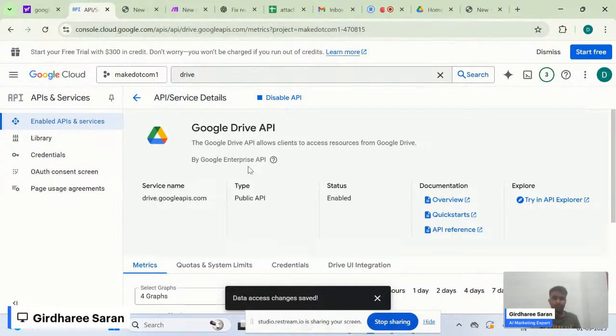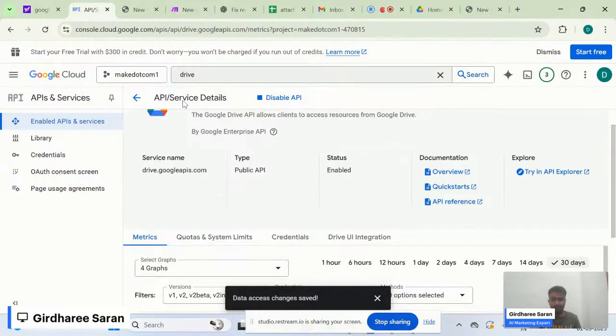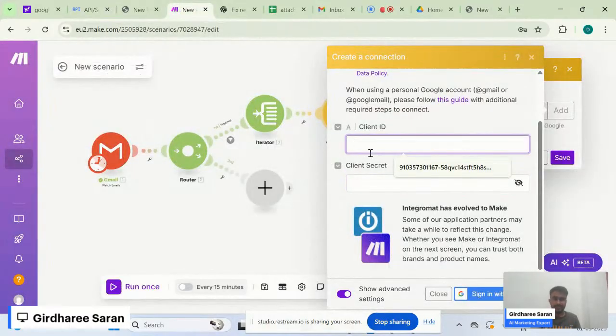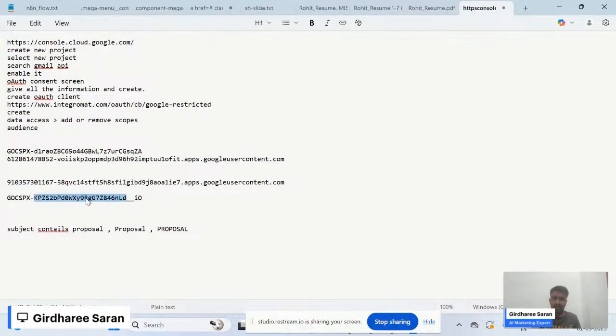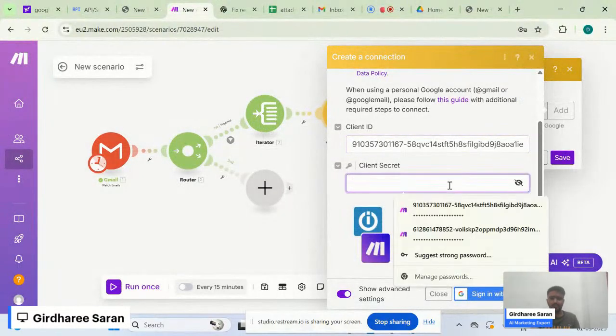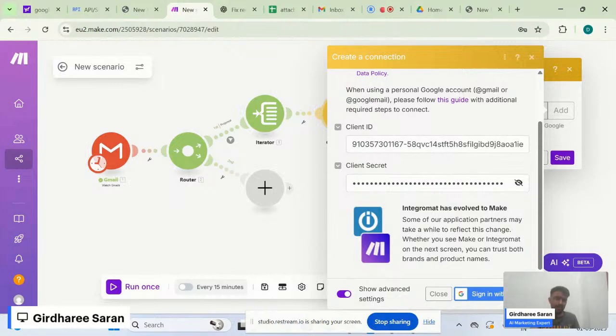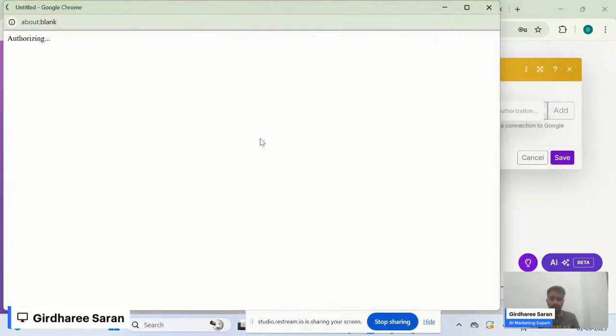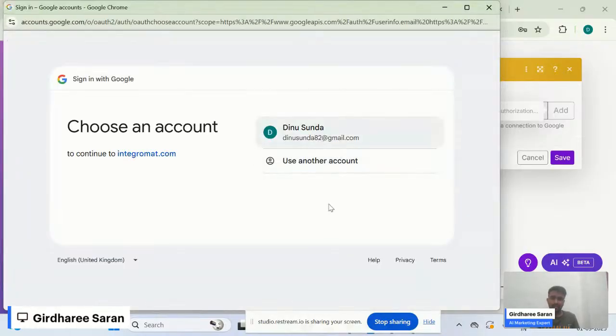That's why before I started the class, I cleared all the things. Now I have enabled it. I will go in Google Drive and just paste the client ID and client secret. This is my client ID, and I will use the same. You can use a different one also, it depends on you guys. So just paste it and sign in with Google. Just give access to your Drive from here. Select the account. Make sure you select the same account.